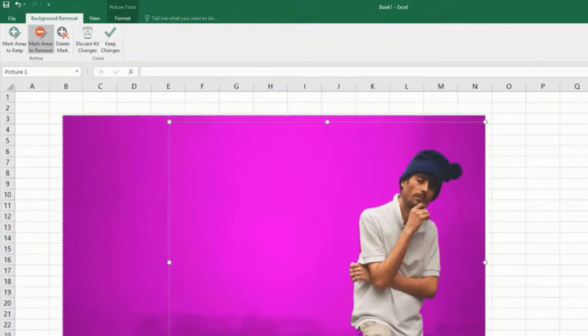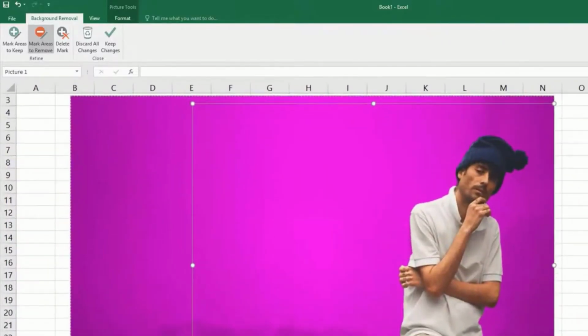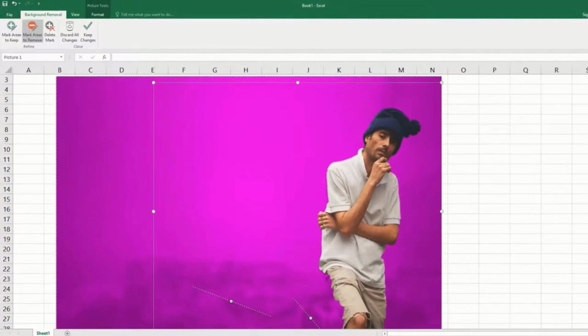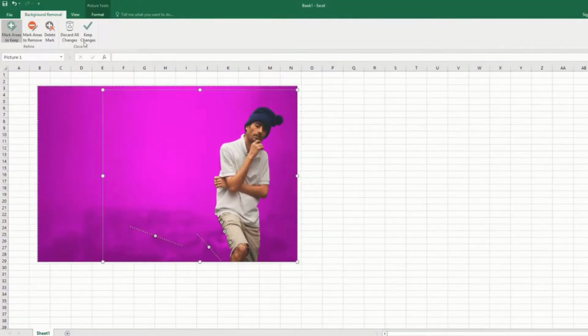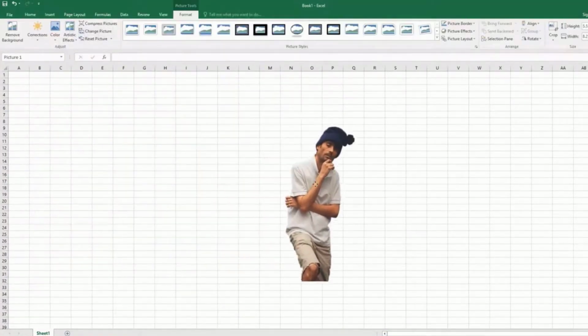I am zooming in on this, and after that, if we want to end this selection here, meaning we don't want this part here to be removed, then you will click on Mark Areas to Keep and then start clicking here. In this way, you will see that this part will remain here and the rest will be removed. Here we zoom out a little like this, and then as soon as we click on Keep Changes, you will see that this part of your background has been removed from here.